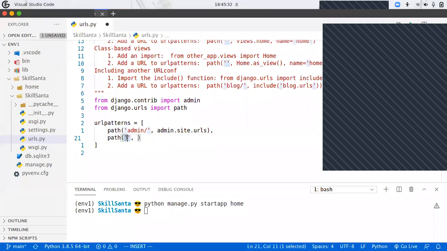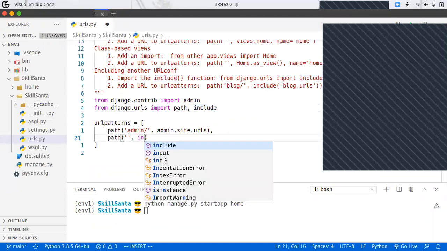So I'm going to put empty here. When a user sends a slash request, let's suppose I have created one app, so I need to send that particular request on top of the home app. For that, I have to include one more thing here, a function named include. I import that function from django.urls, and I'm going to call it.